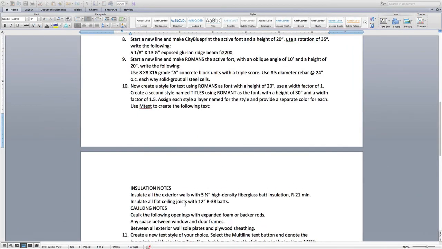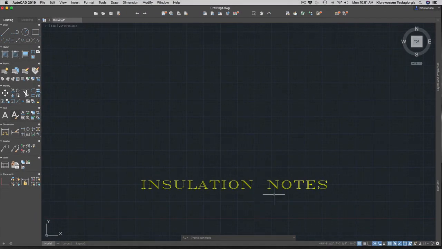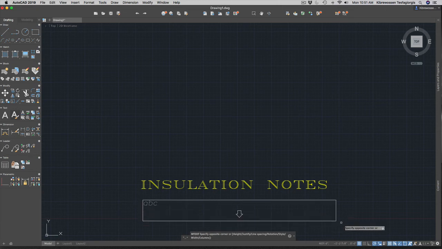Then right below it says insulate all the exterior walls with 5.5 high density fiberglass, and so on. Now I'm not going to finish the text; you're expected to finish them. For that part I will be using just the Romans style, the one that I already created. So I'm going to go ahead, but this time I'm going to use multi-line text. I will type just MT, press enter, and start my notes right below this, and end it up to this corner.